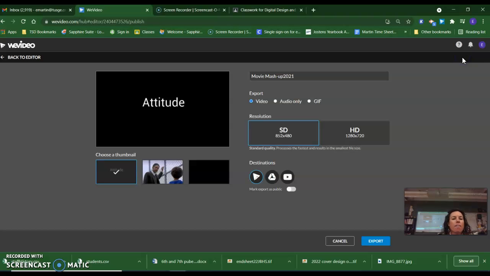And when we click finish, we have a couple different options here. So you want to make sure under the name where it says movie mashup 2020, mine says 2021, so I knew which year this was. Yours may just say movie mashup, and that's fine. Please go ahead and add your last name. If your last name isn't in that file, please go ahead and include your last name.